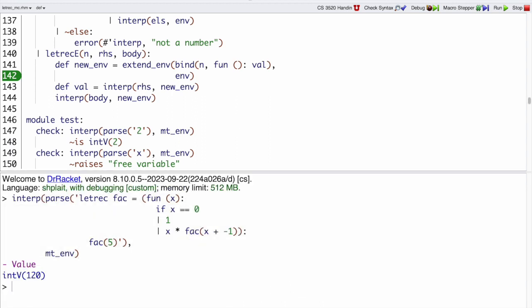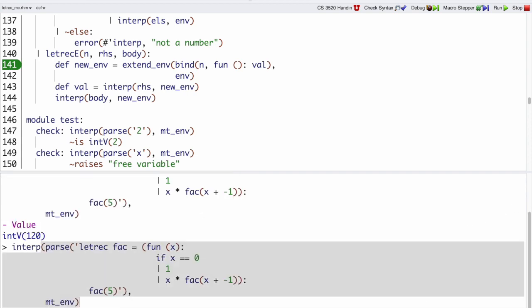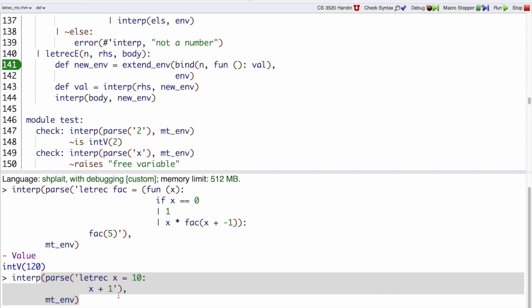So here when I run factorial of 5, I get 120. So that demonstrates that this version of letrec works at least as well as the one we had when it was handled just in the parser. In fact, it can do more because we can try an example like this, letrec x equal 10 and x plus 1. That kind of thing would work in Shplait.